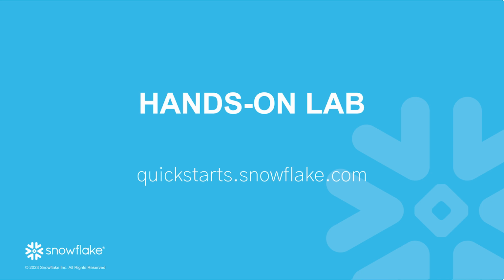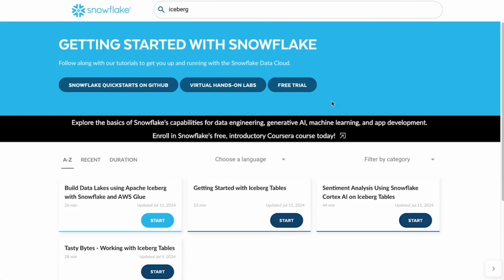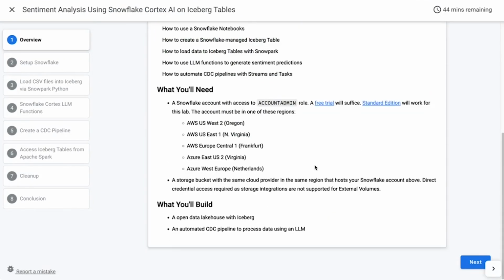All right, to actually get started on the lab, let's go to quickstarts.snowflake.com and search for Iceberg Cortex. All right, I have quickstarts.snowflake.com, and then let's go and search for Iceberg Quickstarts. So this is the one, sentiment analysis using Snowflake Cortex AI on Iceberg tables.